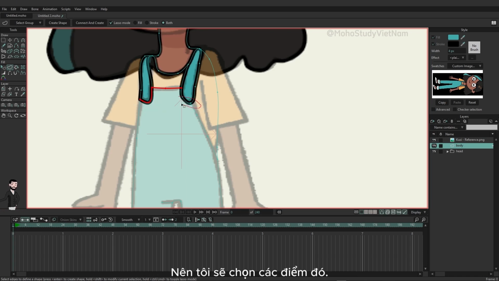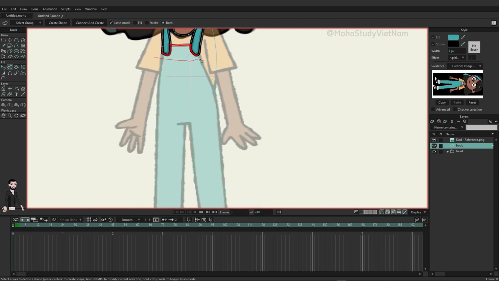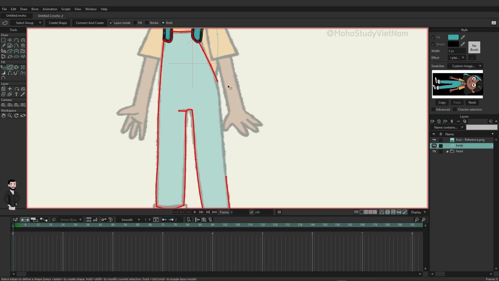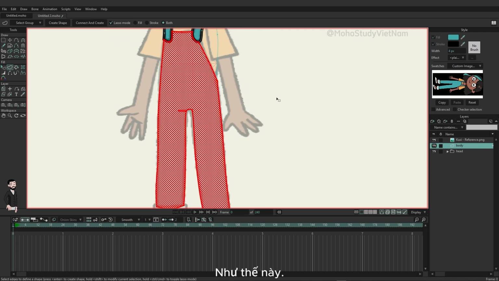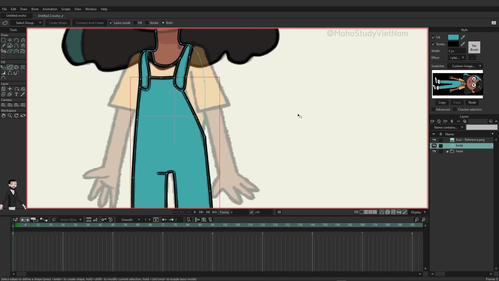So I'm going to select these points just like that. Come down, make sure we have those selected, and these. Just like that. And then we can create that shape. And then we have the yellow pieces.